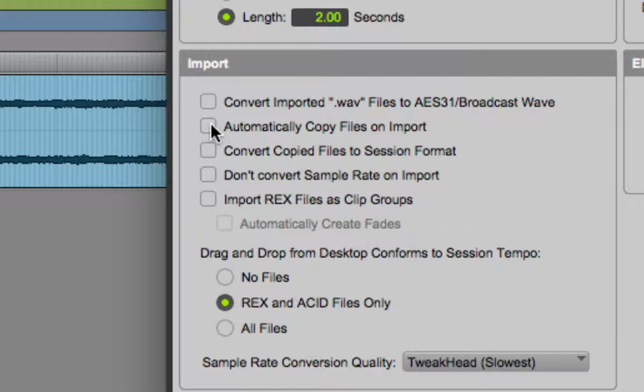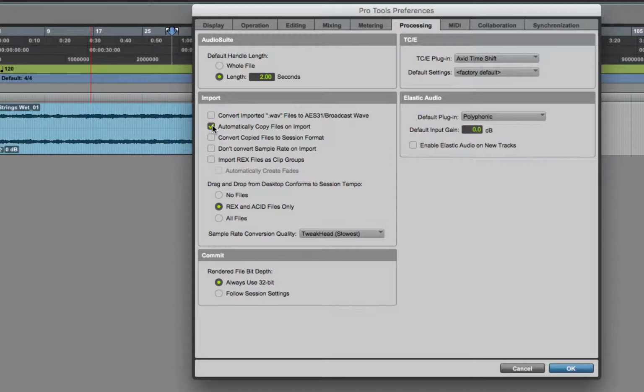Here's what's weird about this. You're going to select this option just to make sure that no matter what, you're always copying to the session. Then you don't have to hit anything, I think you can just close it. Yeah, you just hit OK. Hit OK, you're done.